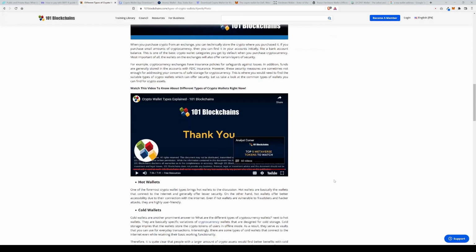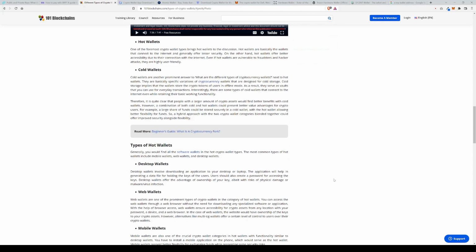Okay, so what are hot wallets? Well, hot wallets are basically the wallets that are connected to the internet, and generally they offer less security.